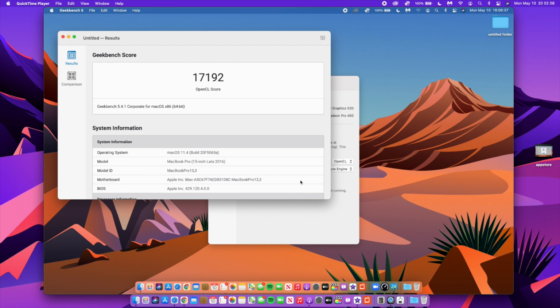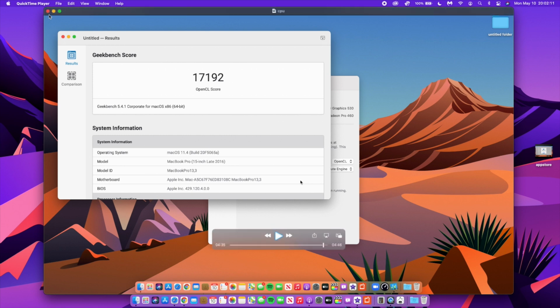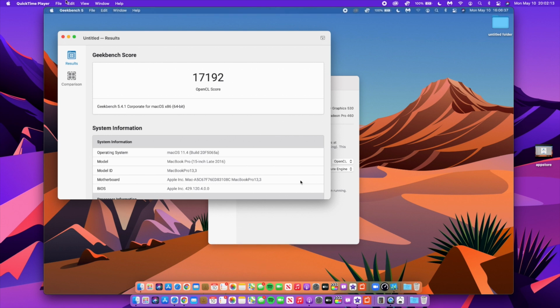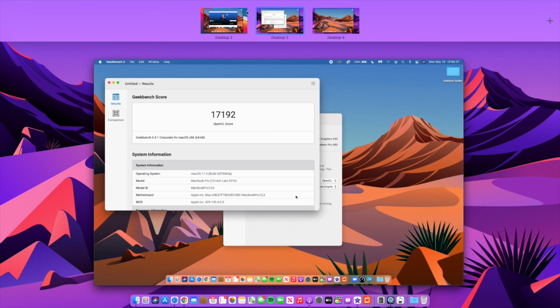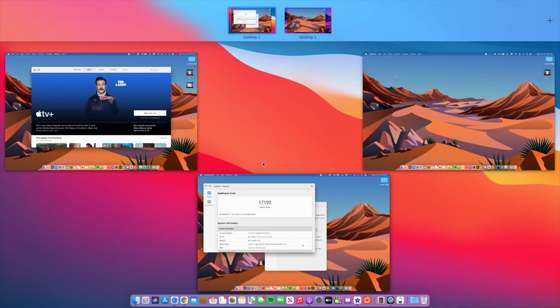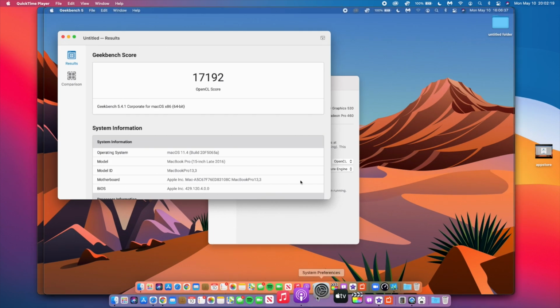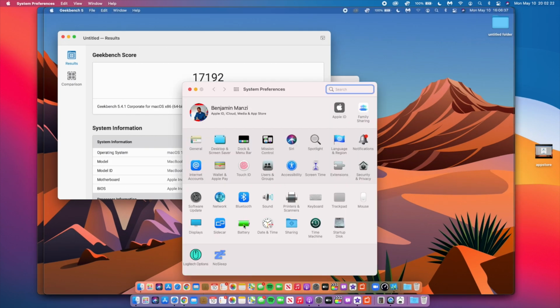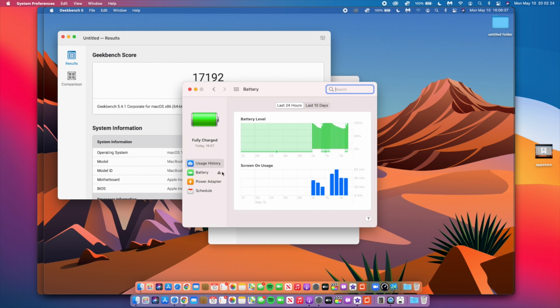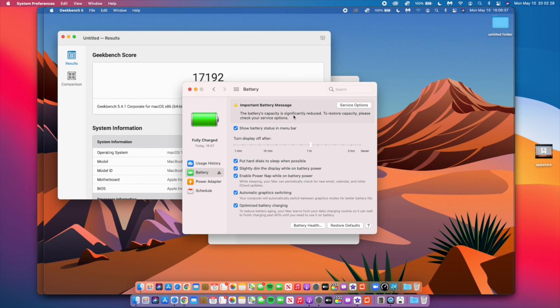Now, other than that, those are the Geekbench scores and how this update came in for me. Just in case you are curious to see my battery performance, well, my Mac isn't really doing so well when it comes to battery, because if you see here the battery, we have a little triangle and it says important message, battery capacity significantly reduced. To restore capacity, please check your service option, meaning that my battery is quite old and it's no longer up to capacity, so it needs to be replaced.